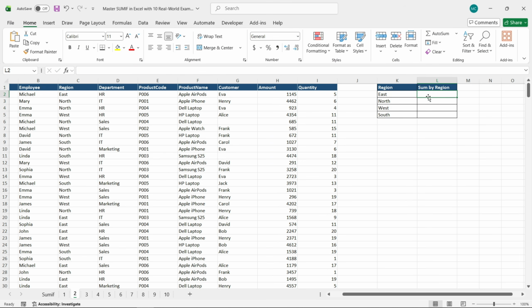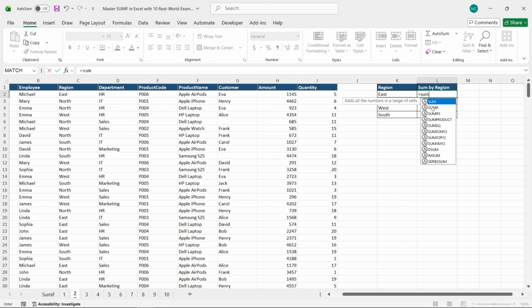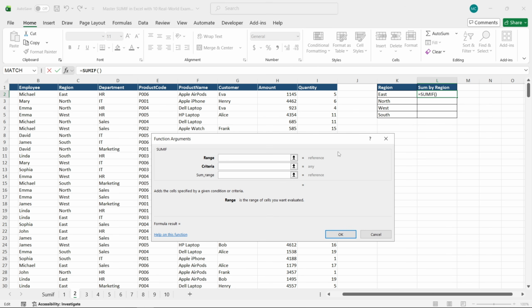Next, let's calculate total sales by region. Click cell L2. Type an equal sign. Type SUMIF. Choose SUMIF. The function arguments dialog box opens. For range, select from C2 through C401. F4 to lock the range. This column contains the regions. For criteria, click cell K2.